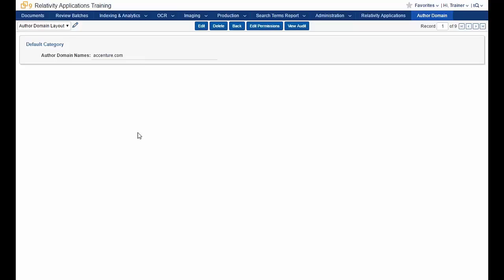You could take this a step further and modify the author domain layout to include an associative object list pointing to the document object, so you can easily see which documents are related to each domain. The associative object list allows you to display the emails linked to a specific domain. So let's take a step back. What do I mean by associative object? Essentially, you could think of this as a link between two objects.